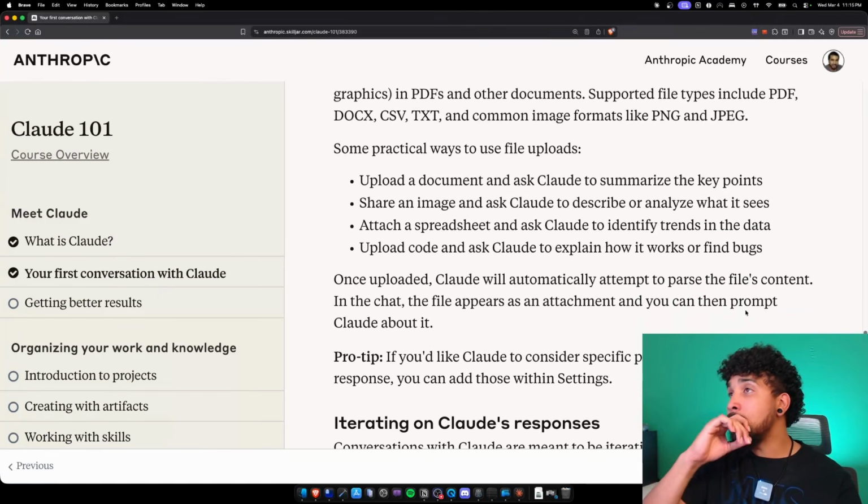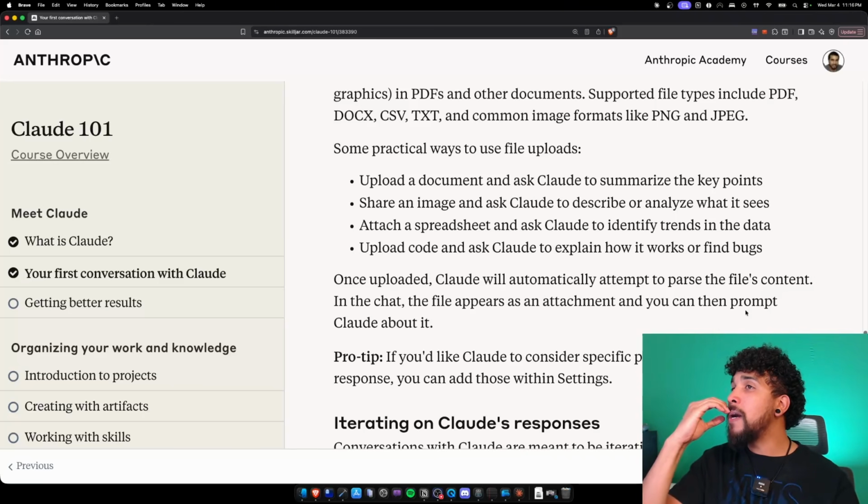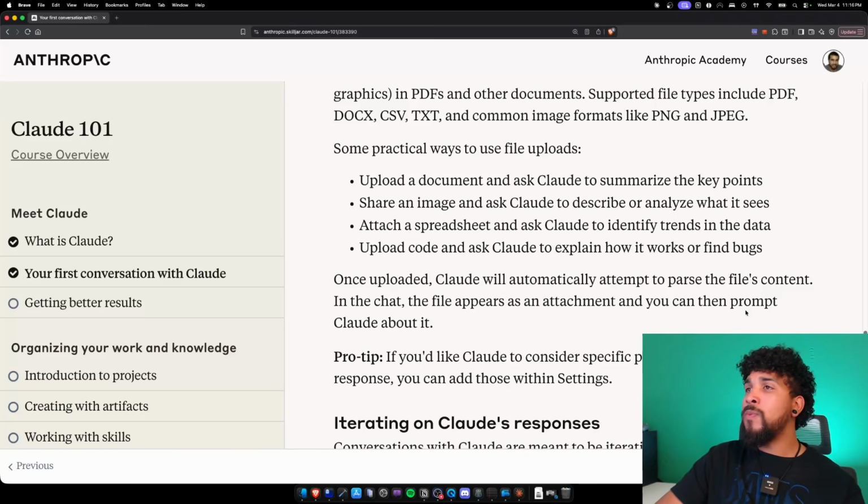Some practical ways to use file uploads. Upload a document and ask Claude to summarize the key points. Pretty good. Share an image and ask Claude to describe or analyze what it sees. Attach a spreadsheet and ask Claude to identify trends in the data. Upload code and ask Claude to explain how it works or find bugs. Yeah, it does all of those pretty good. Once uploaded, Claude will automatically attempt to parse the file's content. In the chat, the file appears as an attachment and you can then prompt Claude about it.